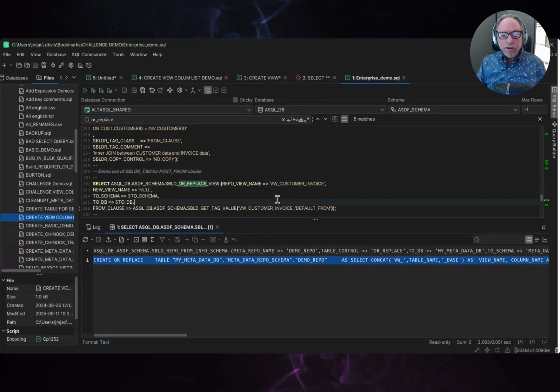Okay. So to generate a view, we simply have functions that say, generate a view. Now, I can't actually generate this one because it already exists. We actually have a lot of built-in error checking to keep you from damaging it. So what we'll get is a create view statement.